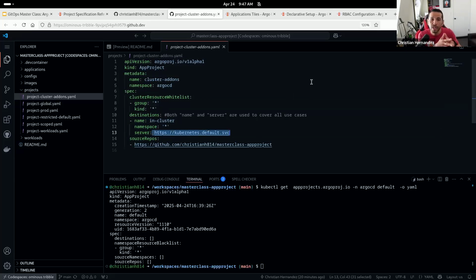Yes, you need both name and server, because that's more specific. If I didn't have server, anyone who tries to deploy to this server would get denied. So this is a mix and match to cover both use cases, right? In the future, this server thing will be gone. Don't worry about this now. For now, just have both of them on, but in the future it might not be a problem.